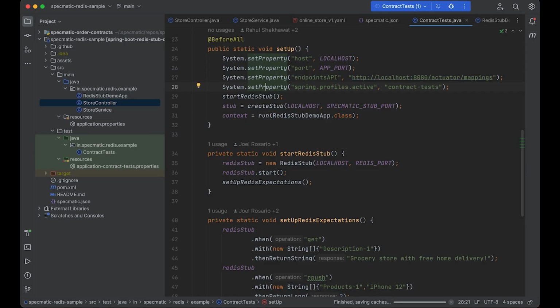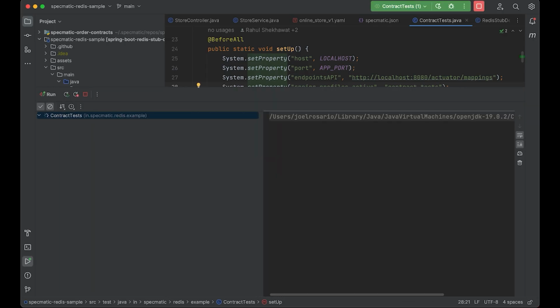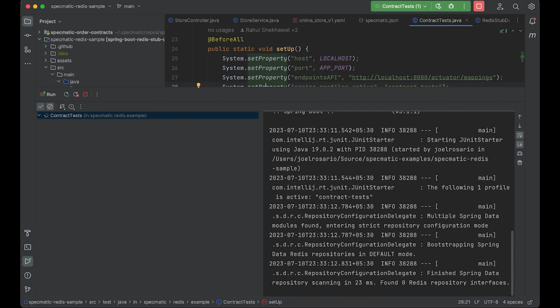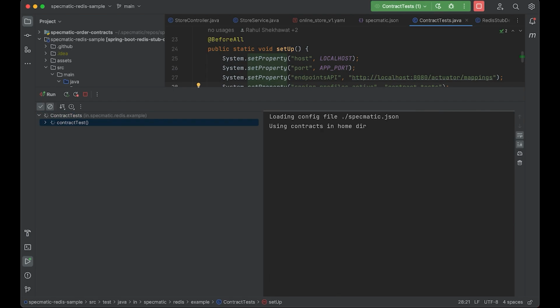Now let's run the contract tests. It won't take long. The tests are starting up. There you go.